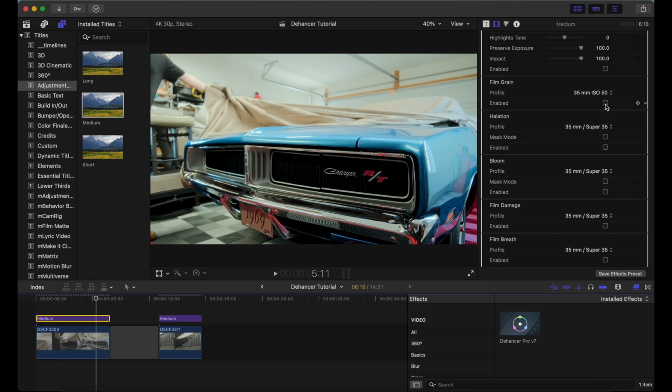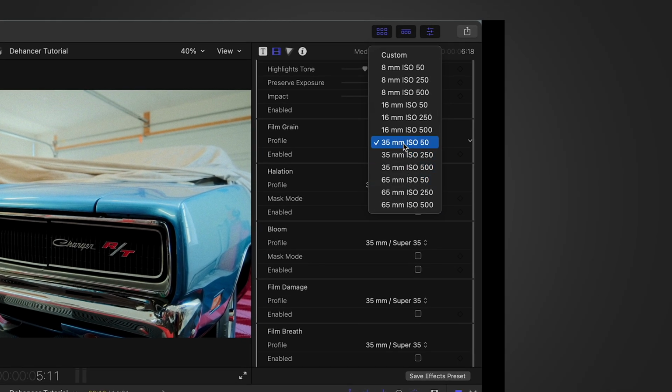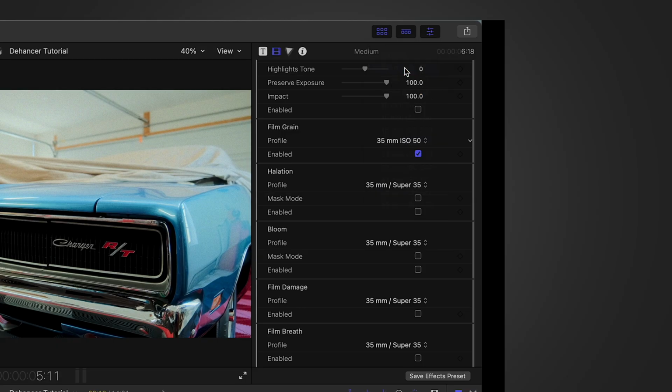Next tool is film grain, and this is pretty self-explanatory. It just adds that textured grain to your image. So you already have some preset profiles in here from 65mm, 35mm, 16mm, and 8mm in 3 different ISO ranges: ISO 50, ISO 250, and ISO 500. Now, when we get into 8mm, the grain is a lot rougher and more pronounced, and if you go to 65, it's a lot finer. You don't notice it as much.